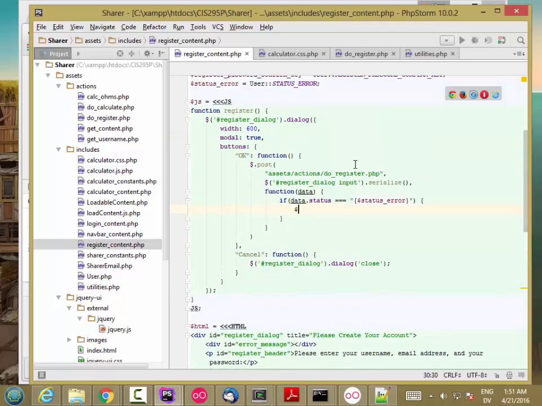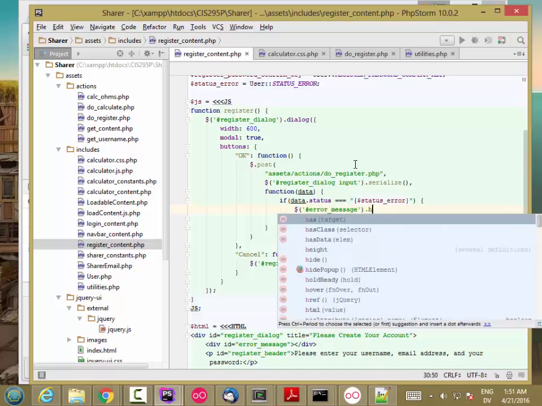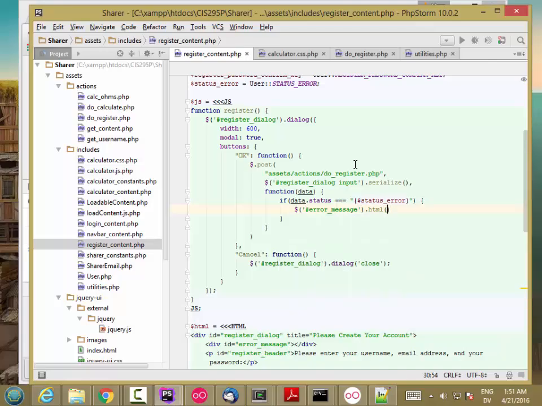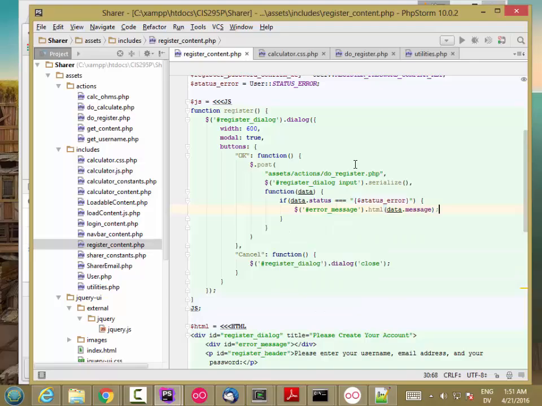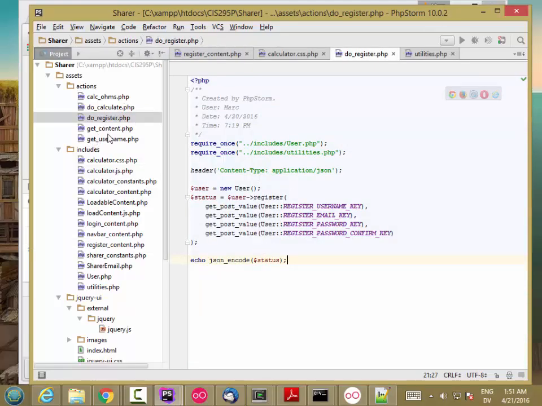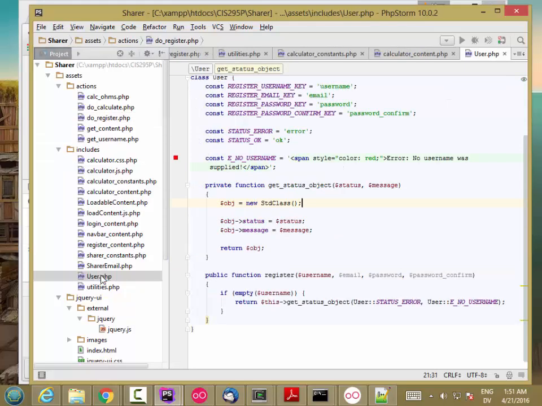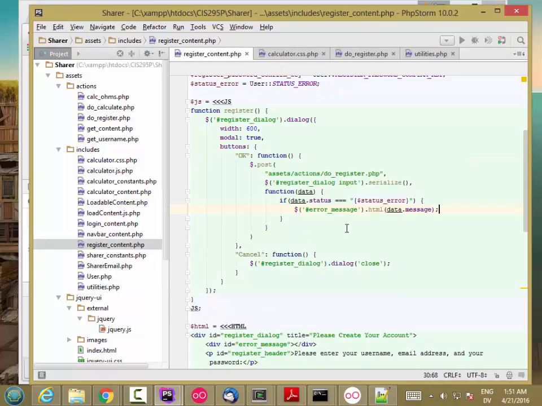So if there was an error, what we're going to do is set the HTML of this error message to be whatever the error's message was. So $('#errorMessage').html(data.message). Make sure that's the right one. It's in user. Yeah, so the message property of the object. So this should display the error message.